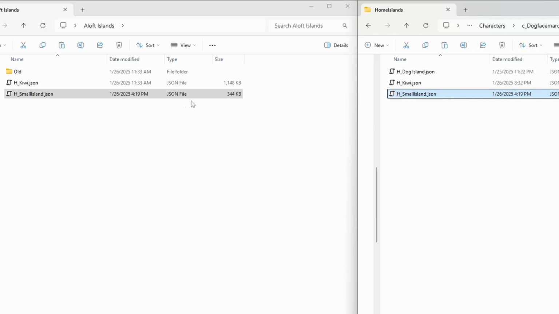This file came off of Raven's Legion's game. He's a streamer. Hopefully he'll be streaming Aloft at some point, it's hard to tell. This was his home island, and he sent this to me. So now we're going to see if we can make it my home island by dropping it into our AppData folder, in the home islands folder.